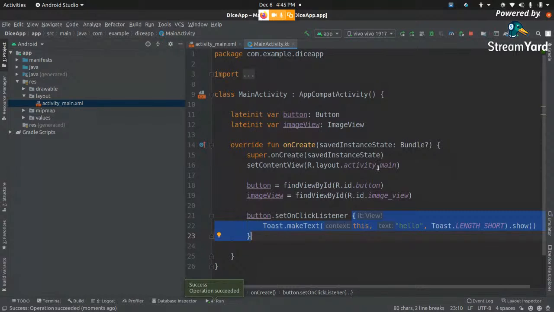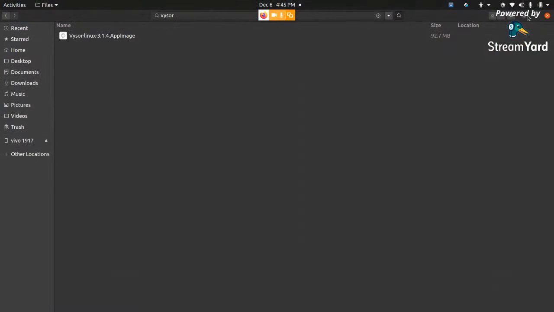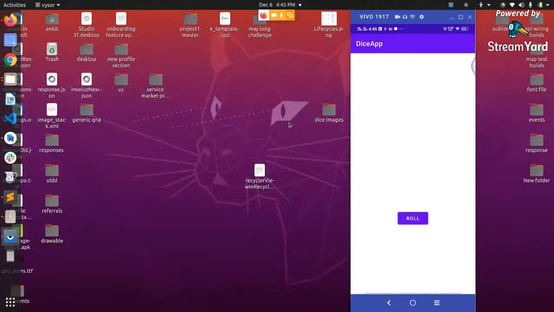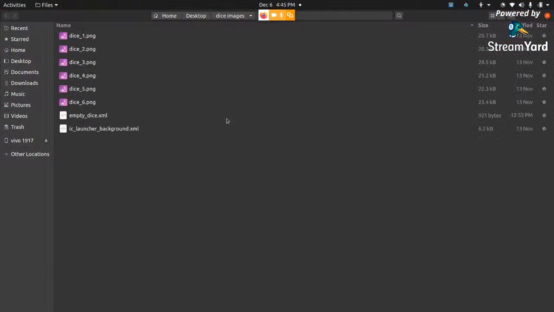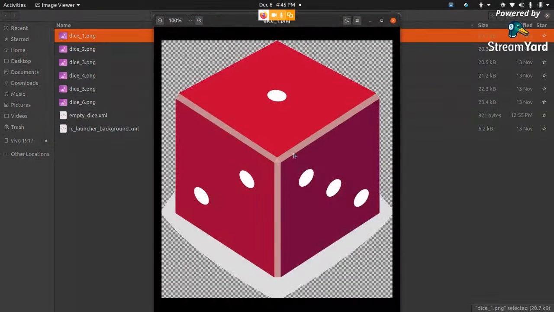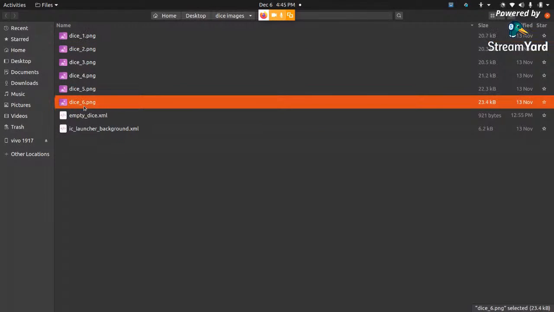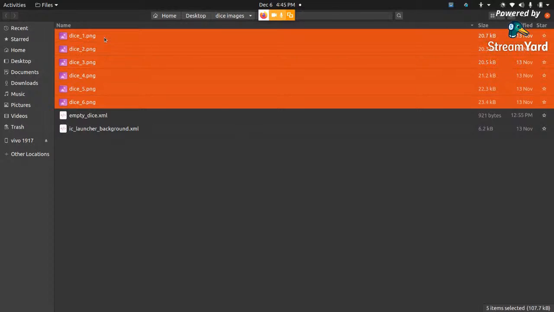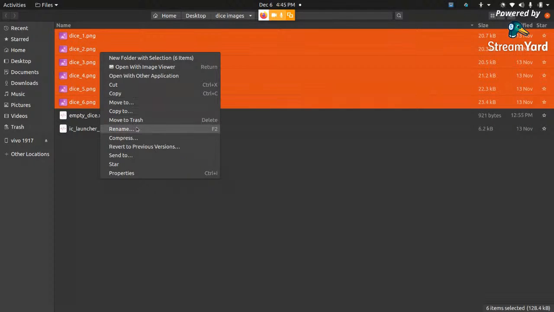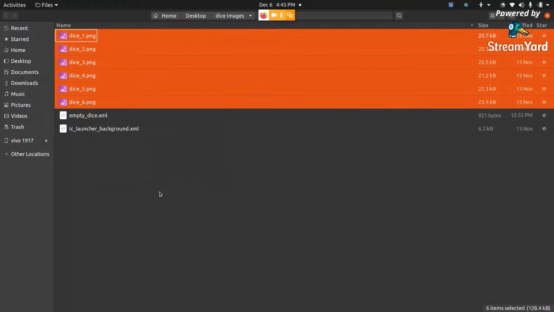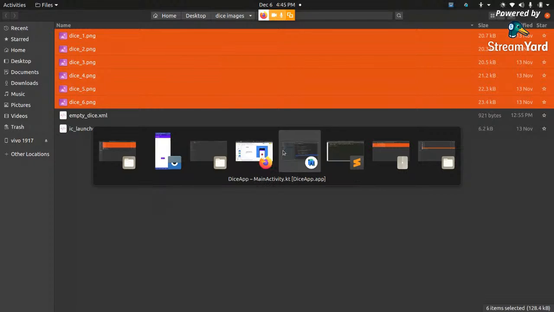So let's get some images. I have already downloaded some images and put them here, the dice images. These are the images for 1, 2, 3, 4 and 5. What we will do is copy these images and paste them into our project. Let me copy this. How do we paste these in our project?